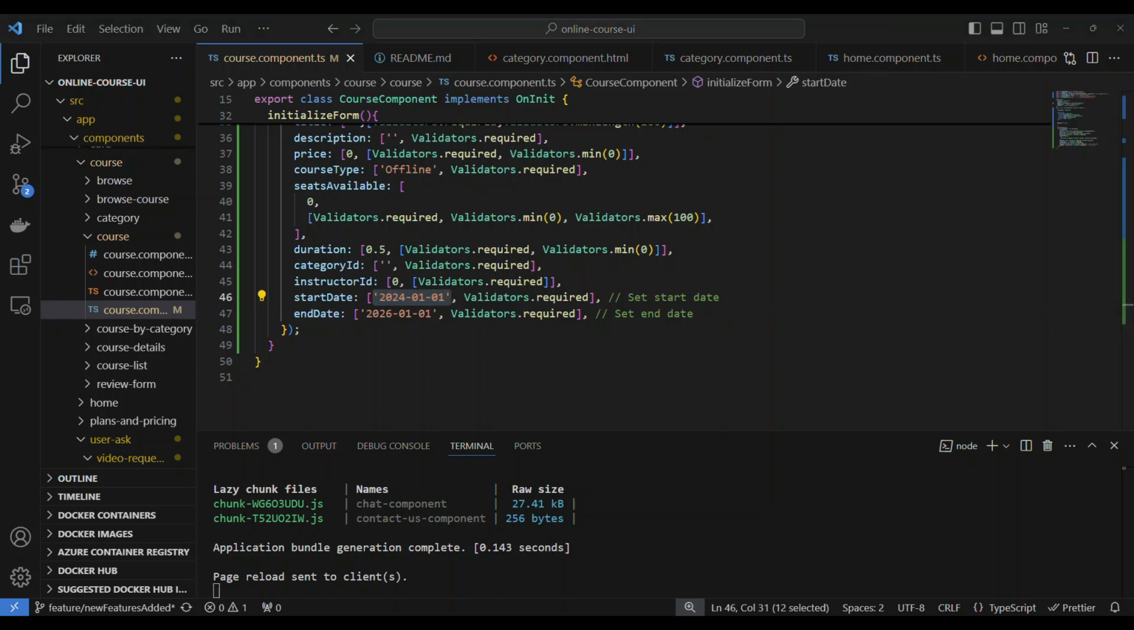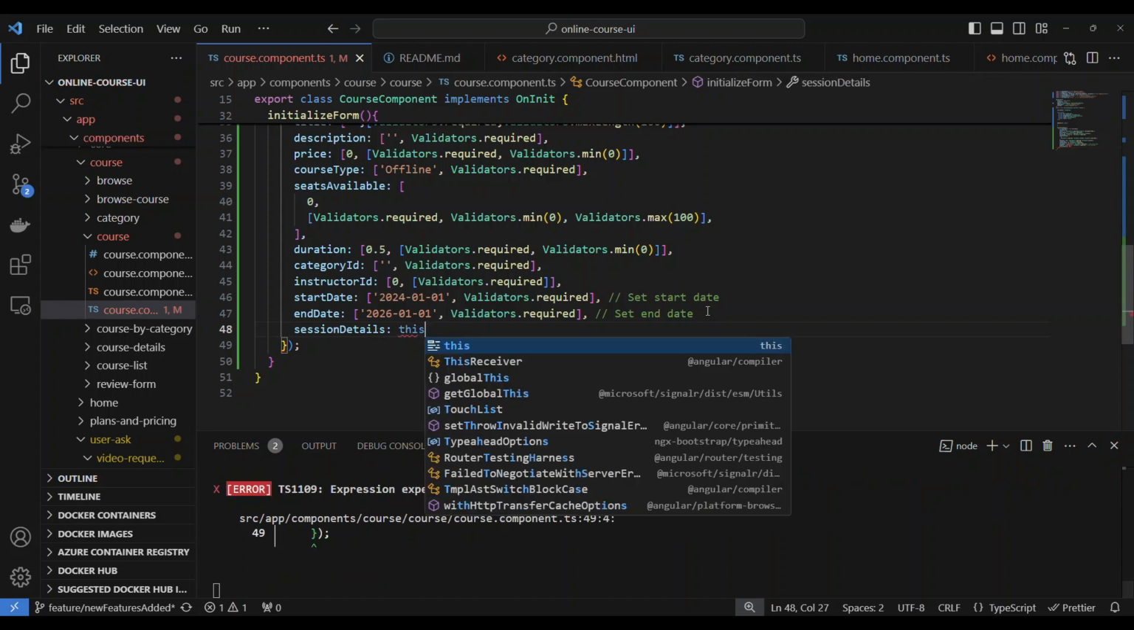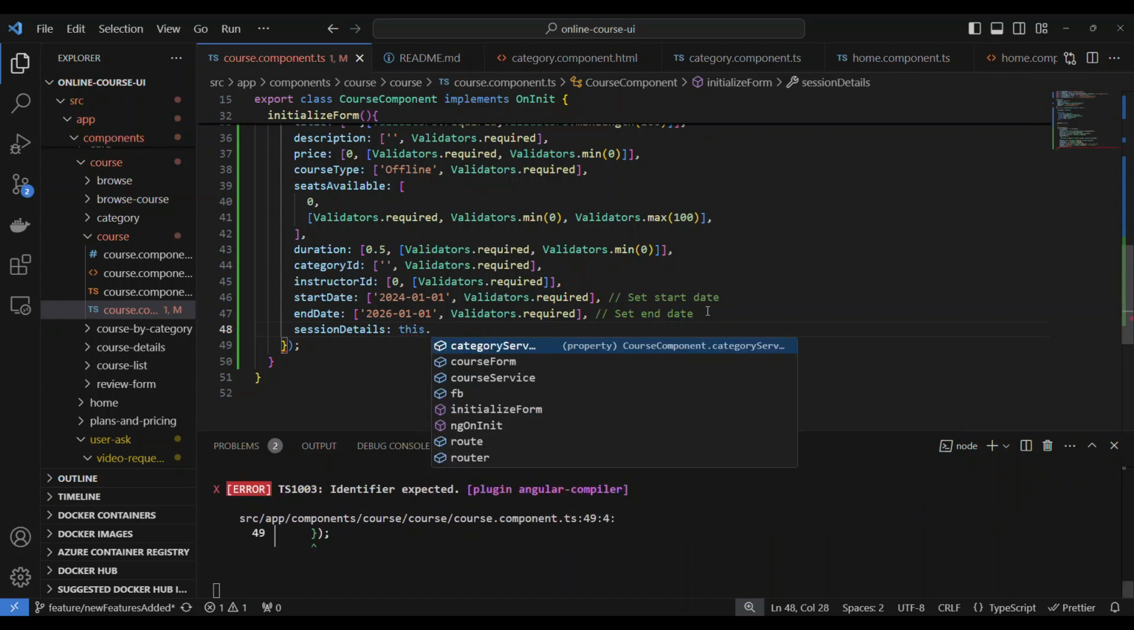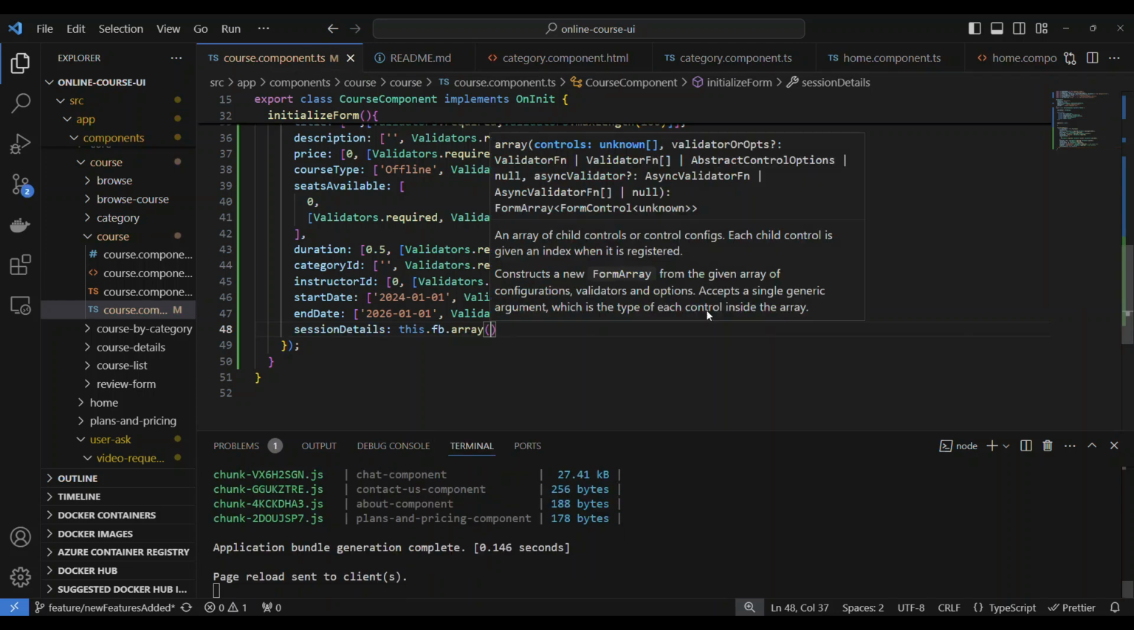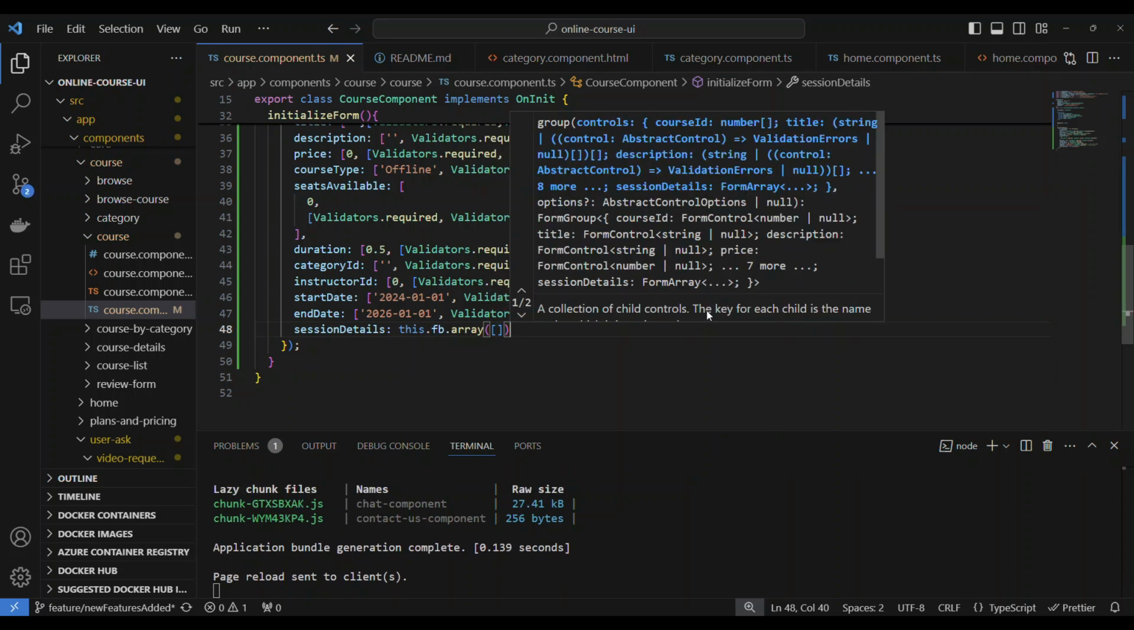Now here comes the interesting thing. The next part that we want is session details. Session details are nothing but an array of another type of data. So we will say this.formBuilder.array, and then we will initialize with an empty array. We just don't know what is going to be inside this array. Okay, that is what we know so far.